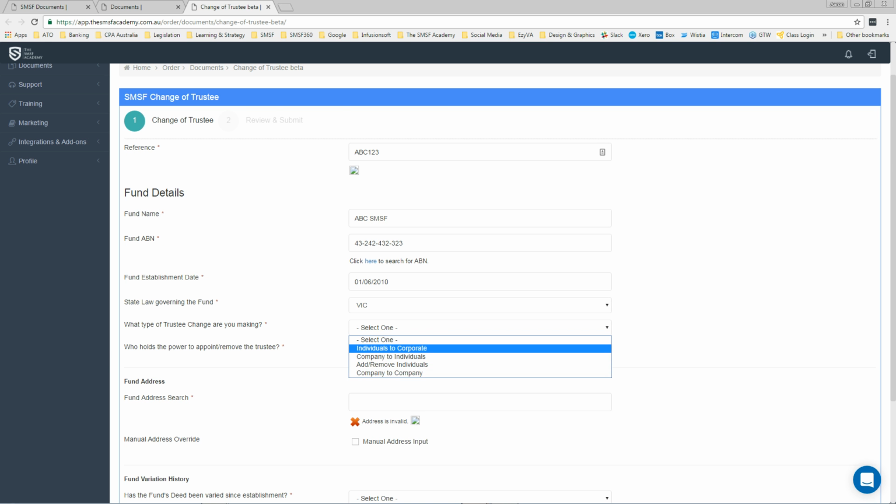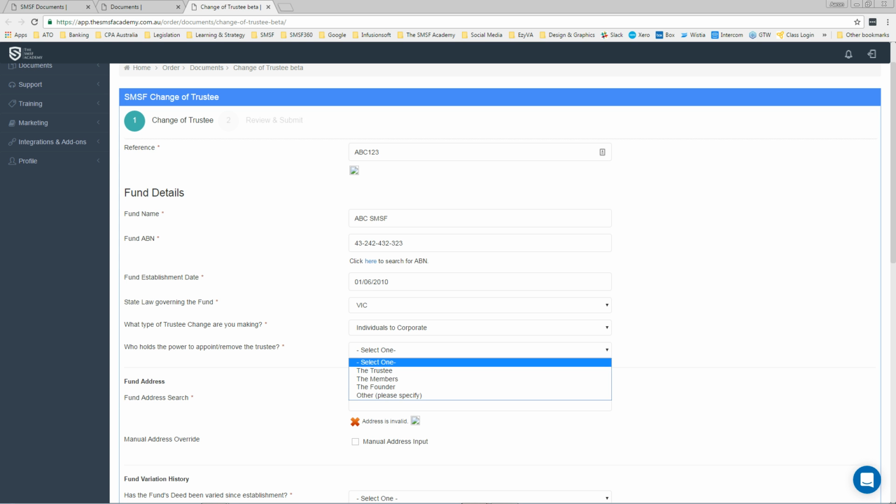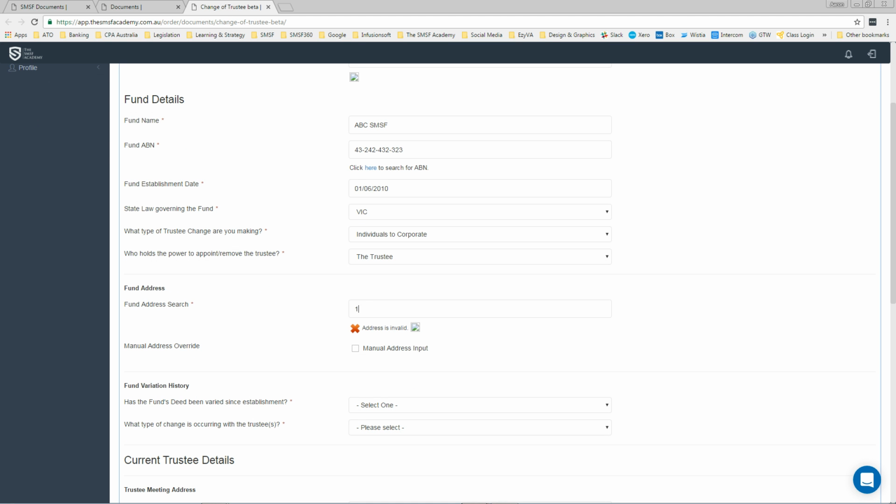So let's say in this instance, going individuals to corporate here, who holds the power to appoint or remove the specific trustee here? We're saying, is it the trustees? Is it the members? Is it the founder? Or is it something else? Here we'll say it's the trustee has the power to do that. We'll put in the specific address information, pick up the address, validates the address there.